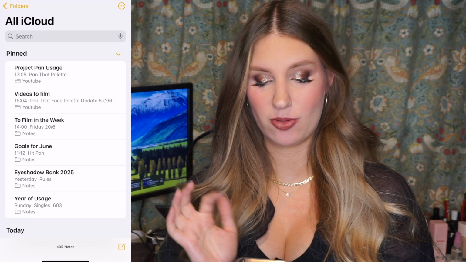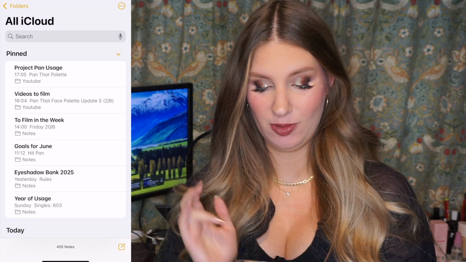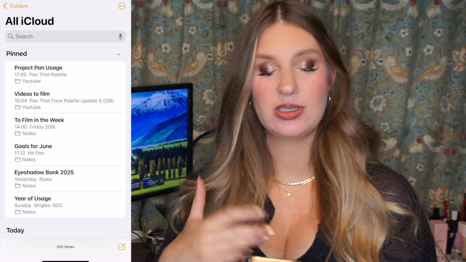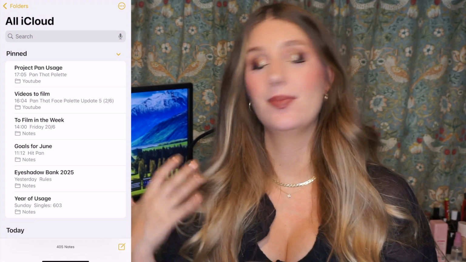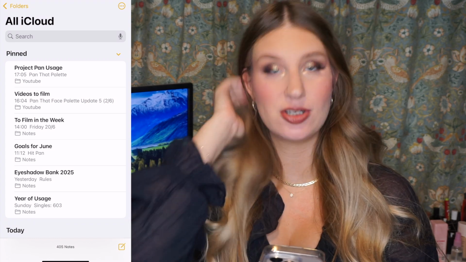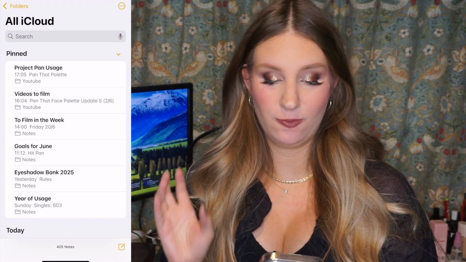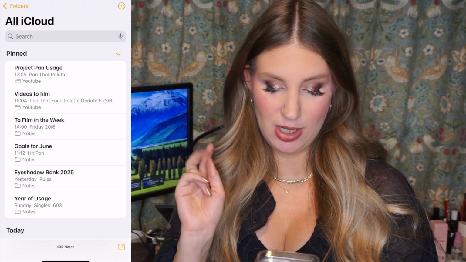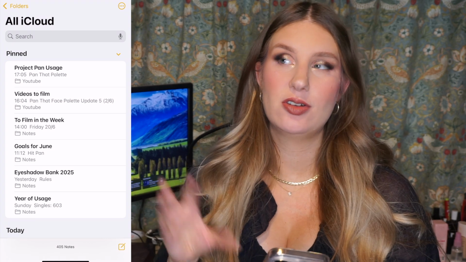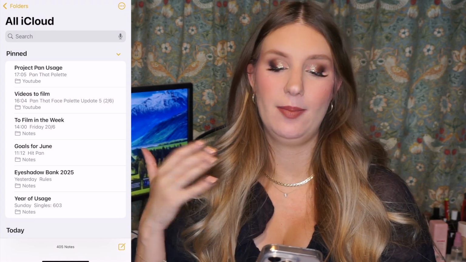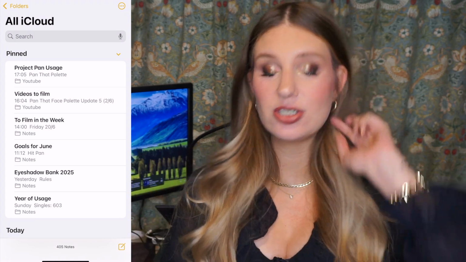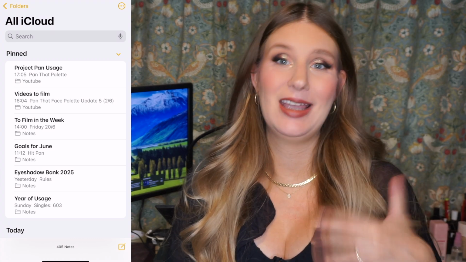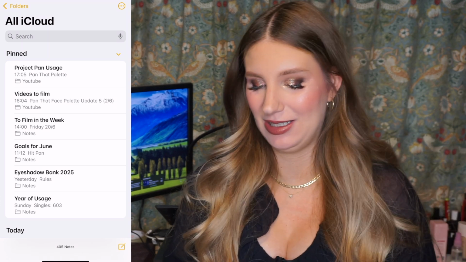You can see that I have my product pan usage, videos to film in the week, goals for June, eyeshadow bank, and year of usage. So it's ways to track my eyeshadows and also panning in general. The main ones for my panning are the product pan usage, my eyeshadow bank, and year usage. Year usage is a product pan, so I could technically have it under product pan usage, but for me it just makes sense to have its own note because it's a lot of notes in that specific section.